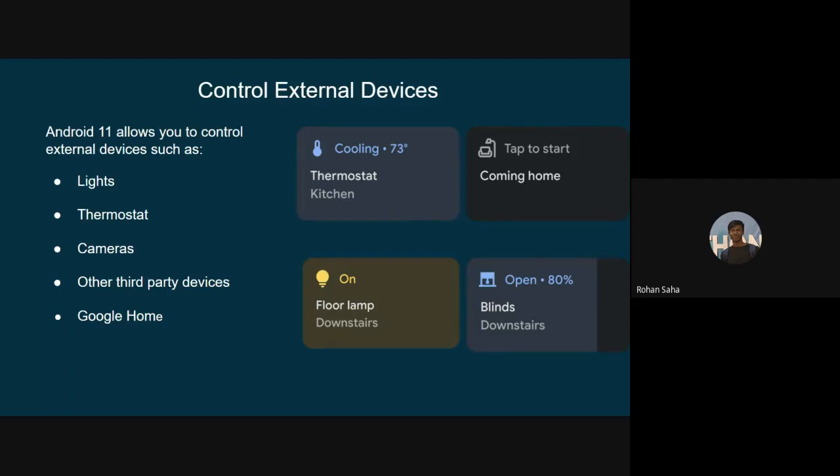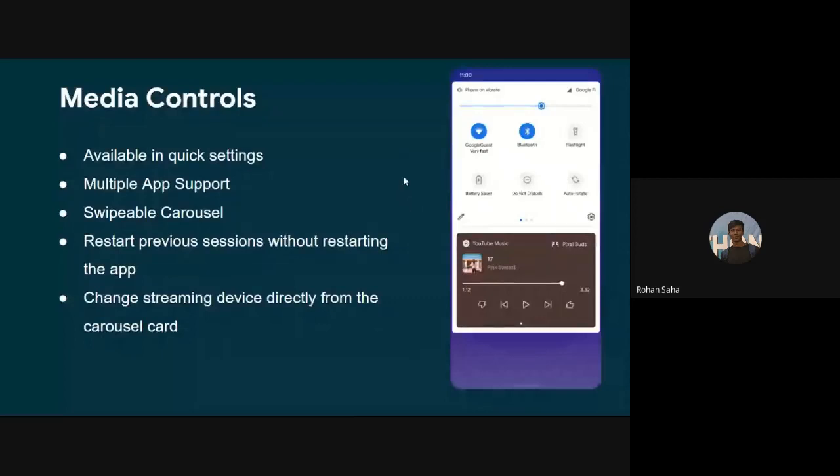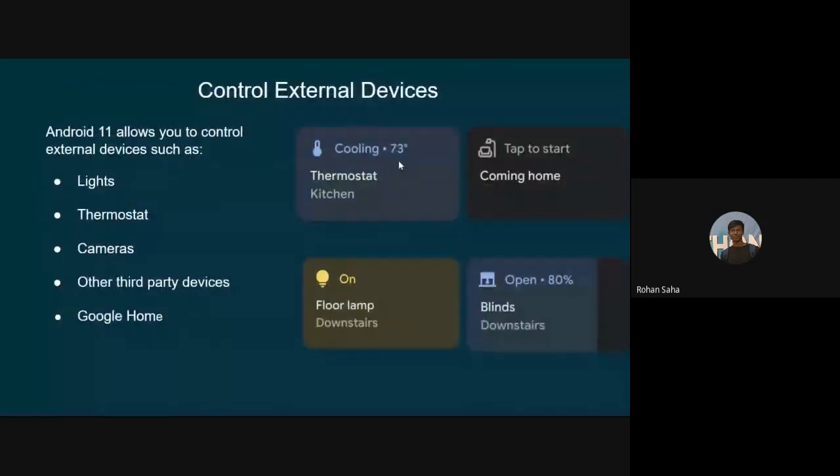The way you do it, at least in Pixel phones, is you long press the power button, and you see these tiles that you see here. I don't know if you can see my cursor. I don't think so. Yeah, so these cards that you can see here, you can adjust the lighting, adjust the intensity of the lamps and all that stuff. You can also control blinds and all.